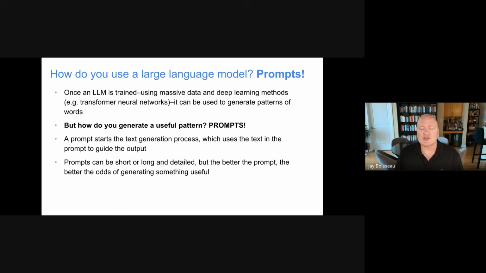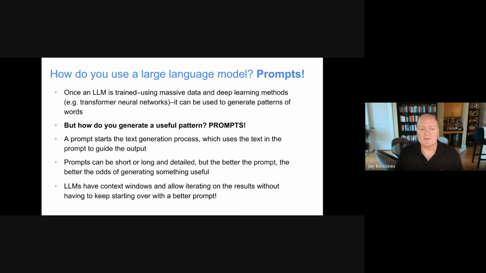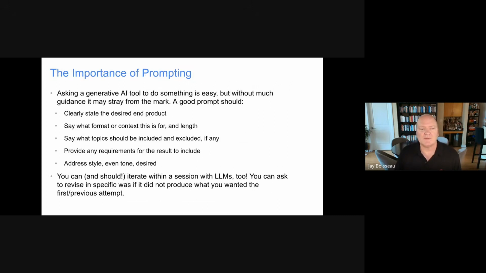So the prompts can be short or long and detailed, but the better the prompt, the better the odds of generating something useful. And then along with that, you can iterate on that. And the more you iterate, the more likely it's going to be even more useful. So they have these context windows, and that allows iterating on these results without having to keep starting over. If you don't like the results of your prompt, you don't have to start over. You can just continue improving it because it knows what it's produced in the context window, and thus it knows how to respond to your commands to improve upon that.